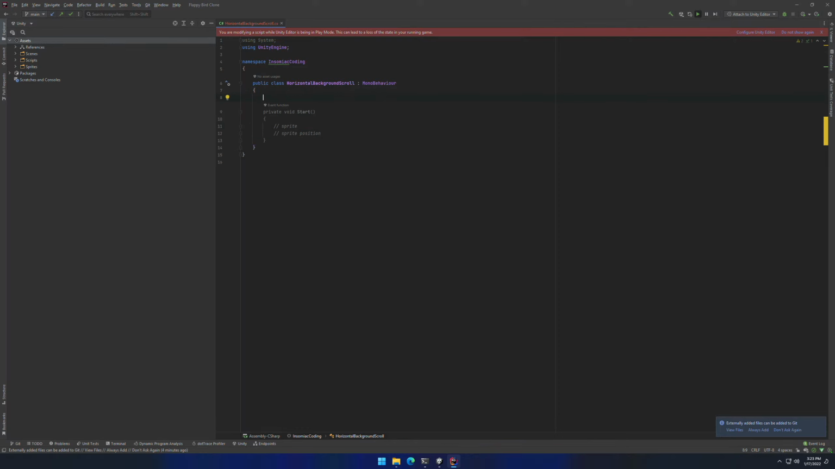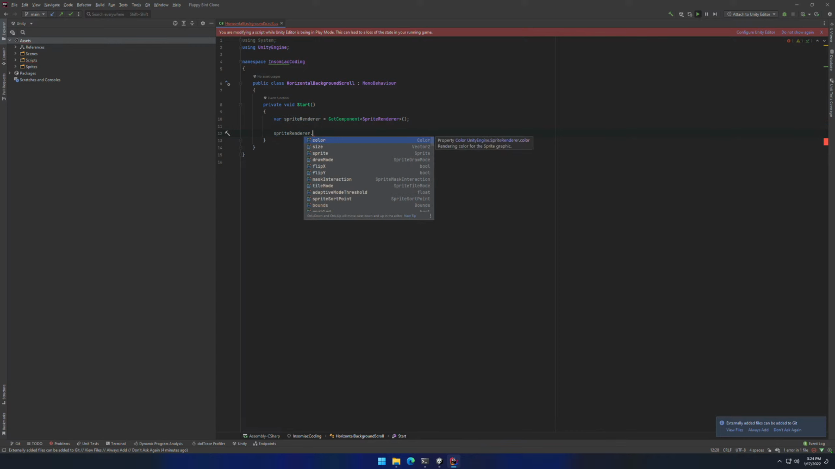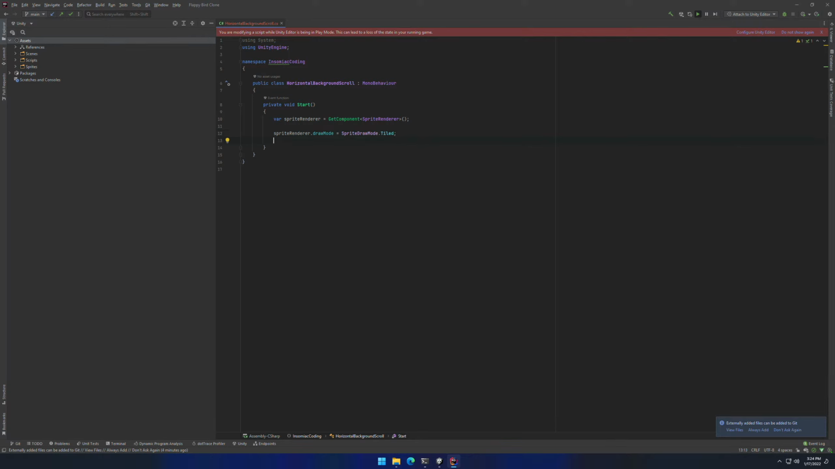So let's go ahead and create a private SpriteRenderer. Actually, we don't need to. We're not actually going to use this anywhere else, so we'll just go ahead and grab the SpriteRenderer here. GetComponent, SpriteRenderer. Okay, now what we want to do is enable the tile mode on the sprite renderer. Tile mode, or the draw mode, equals tile.